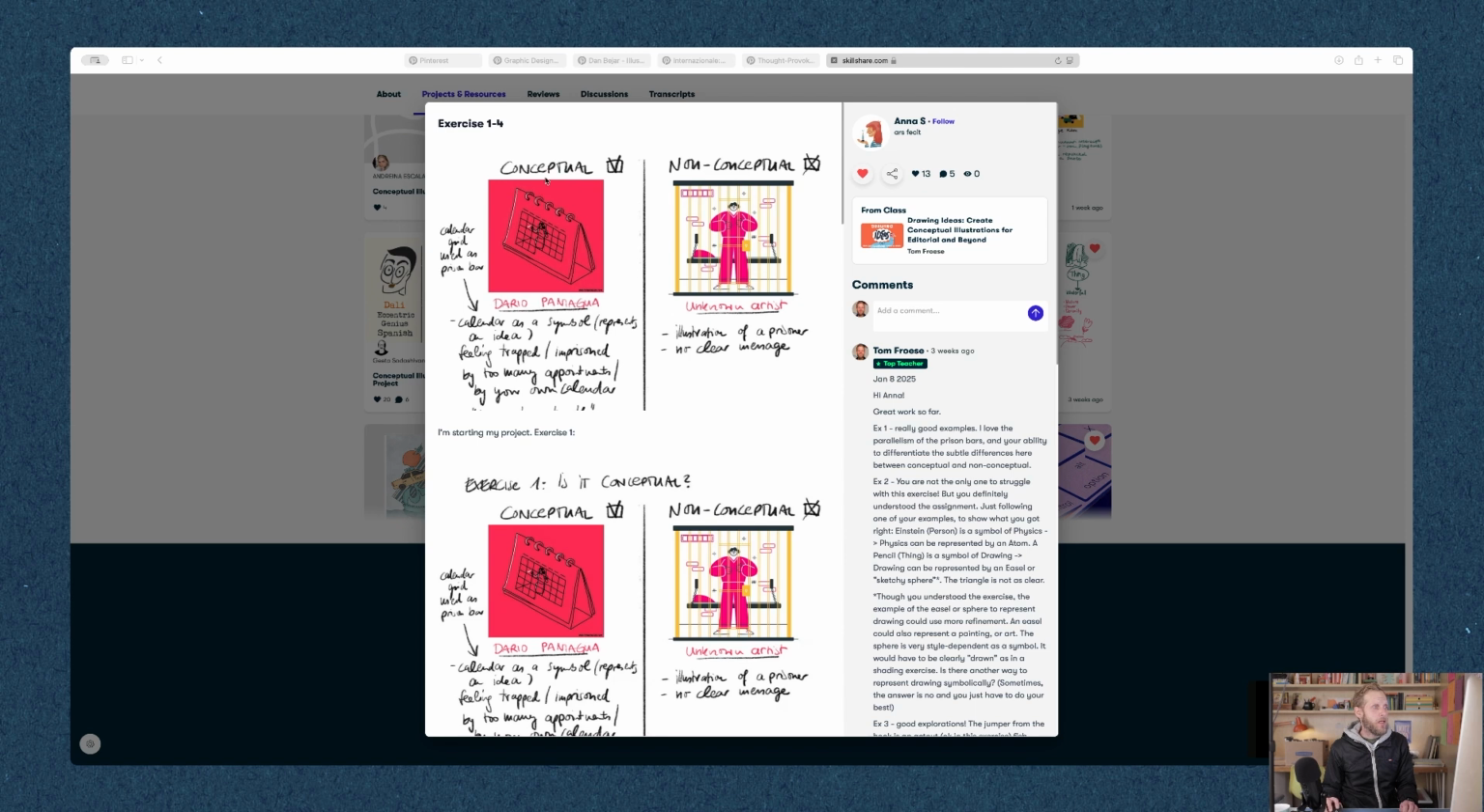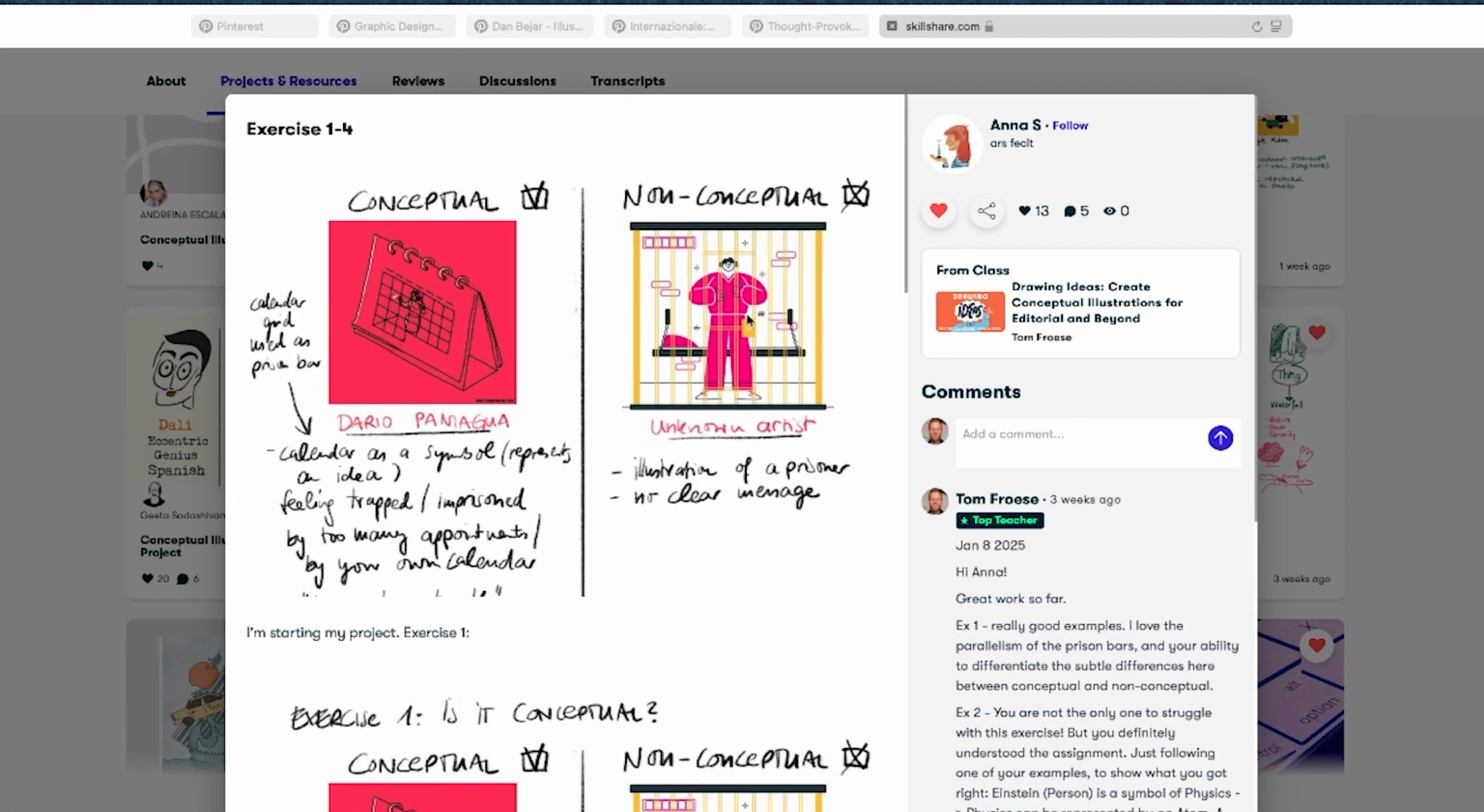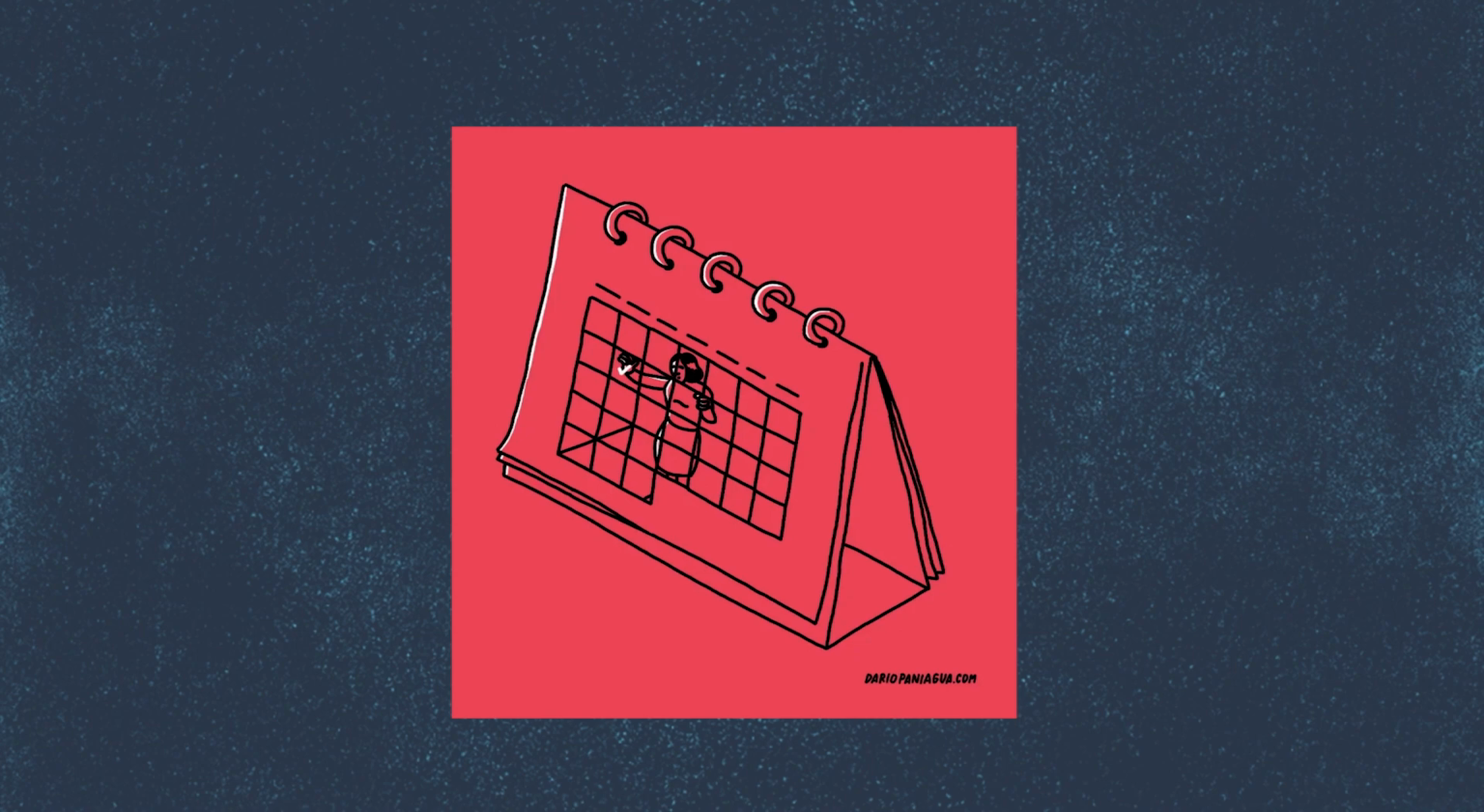And as you can see, she's called out 2 illustration examples here. One is conceptual, this red one, she says. And then one is non-conceptual, this character in a jail cell. Now, if you look closely, I'll try and zoom into this in my edit.